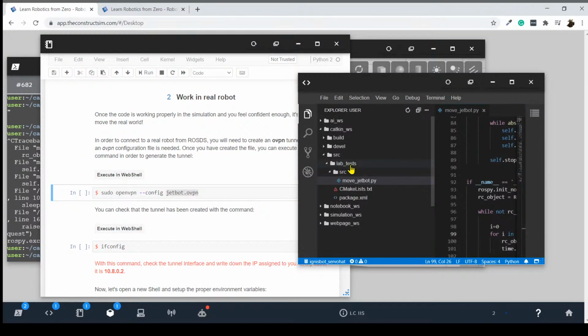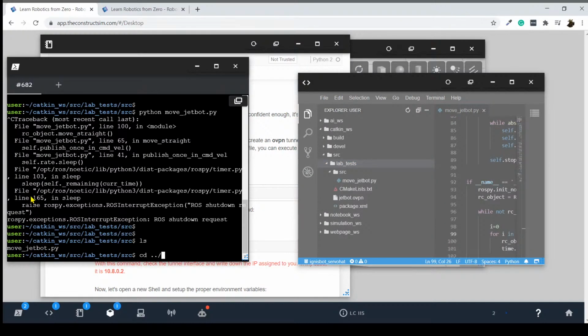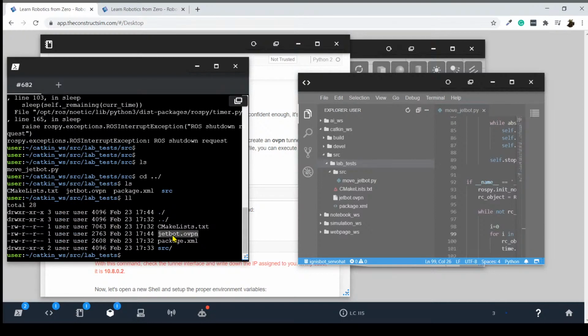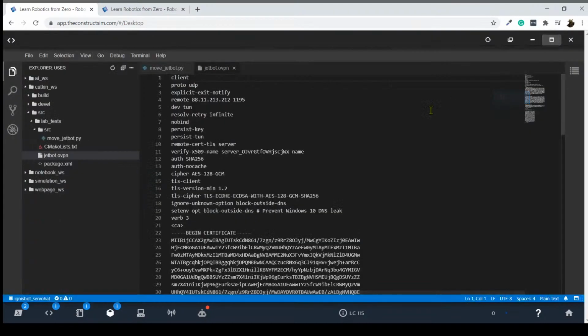Let me put it here, for instance. So here I have it. All right. So now, as you can see, I have uploaded into my package here the jetbot.ovpn file. Yes, here I have all the configuration related to the OpenVPN configuration.